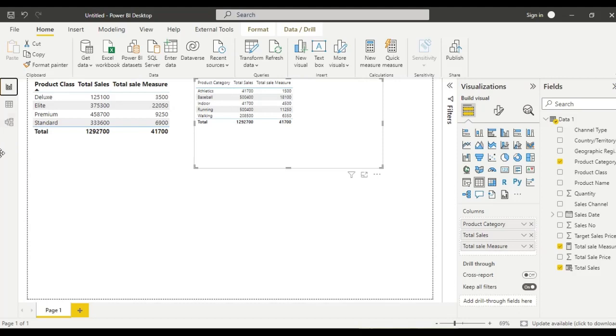So we have seen how measures and calculated columns can be used to compute values in DAX and Power BI. This is all about the difference between calculated columns and measures.